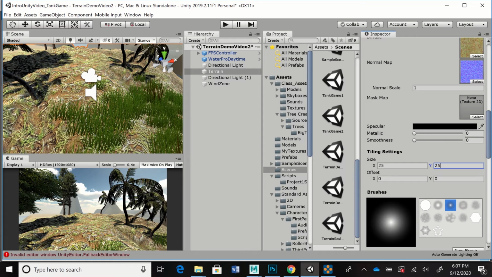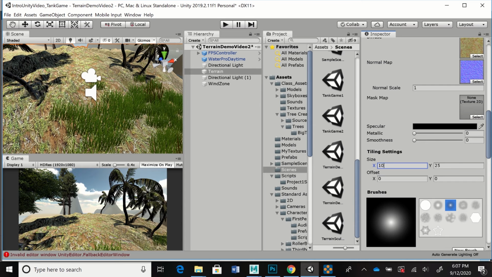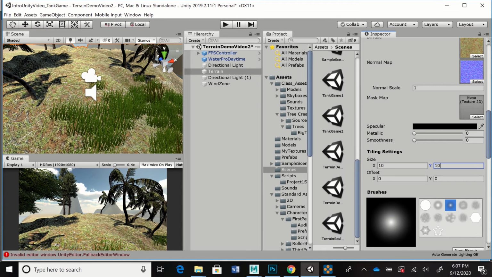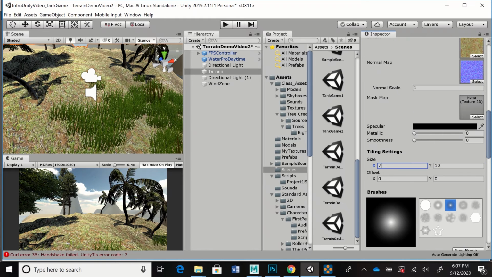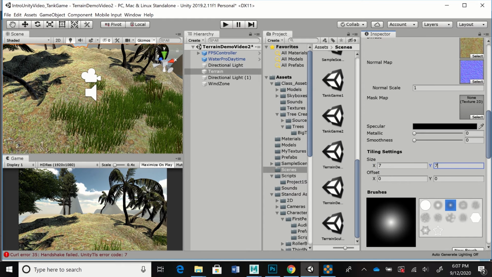And even maybe that's a little bit too big. Let's go with, or actually that set it bigger. Let's go 10 by 10. I want to go smaller, not bigger. There we go. That looks better. That's looking closer to the right size. We could even go maybe 7 by 7, a little smaller. And now that's looking much more like grass.